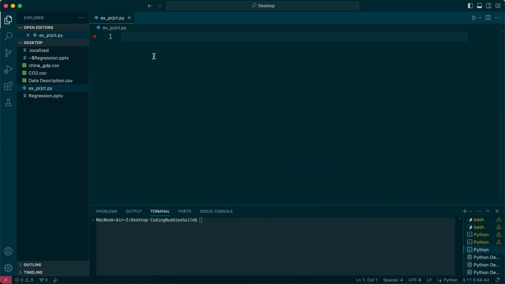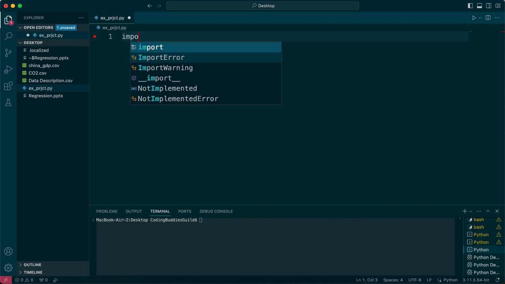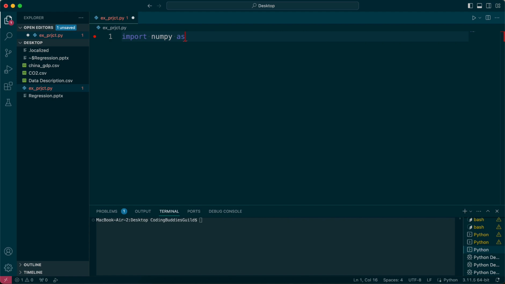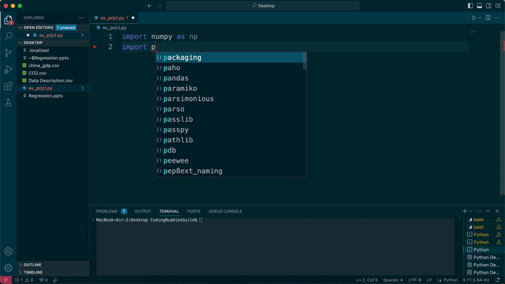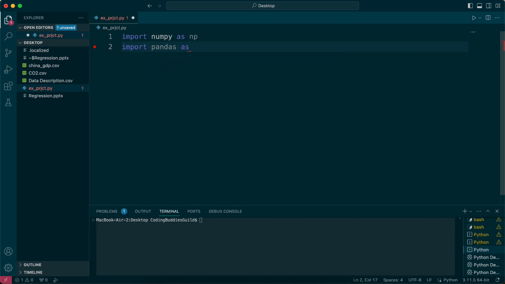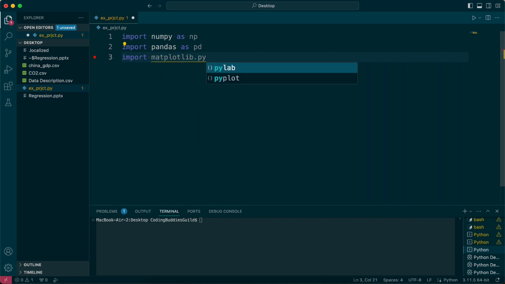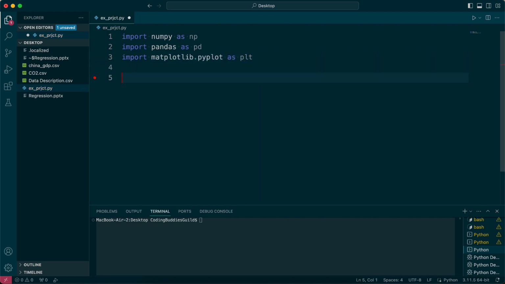Okay, I have my Python project open here. It's very similar to what we did in the previous session. So let's just go import numpy as np, import pandas as pd, and import matplotlib.pyplot as plt. Okay. Just like before, I'm going to use the same data set as before.